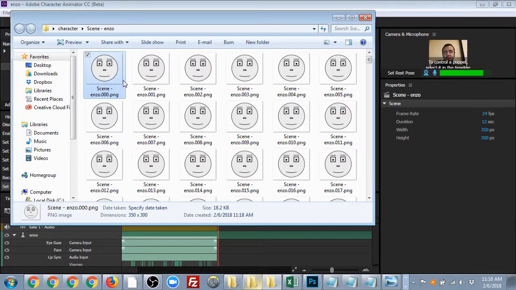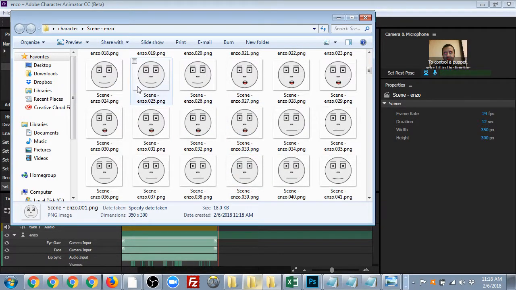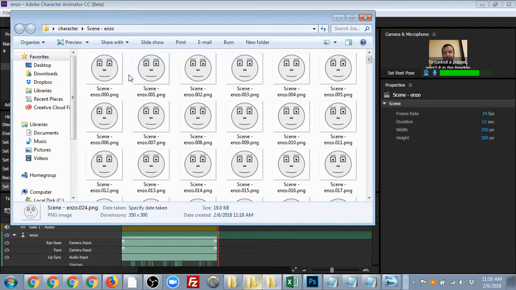It basically creates 24 of these pictures per second, because it's 24 frames per second. So the first second ends right there. Right? All of these is the first second of the animation.